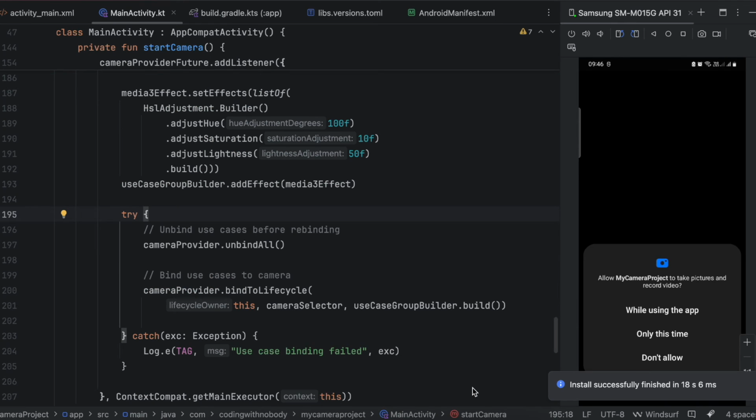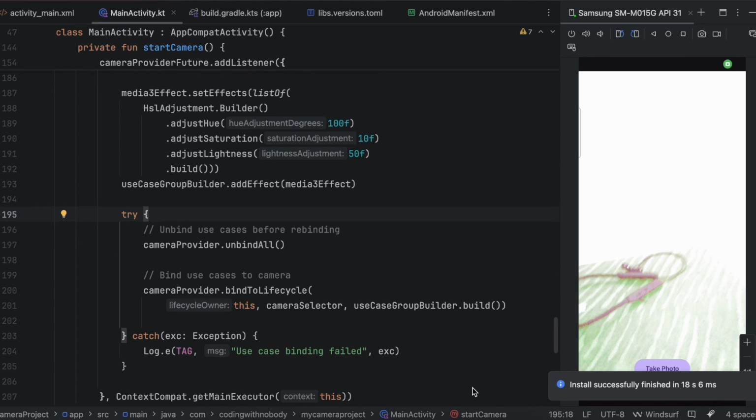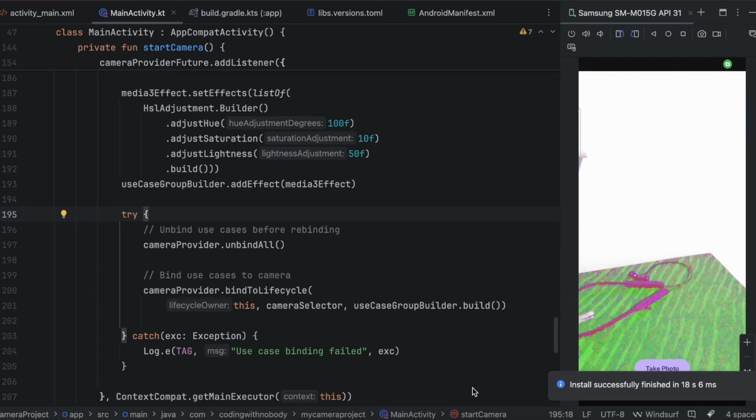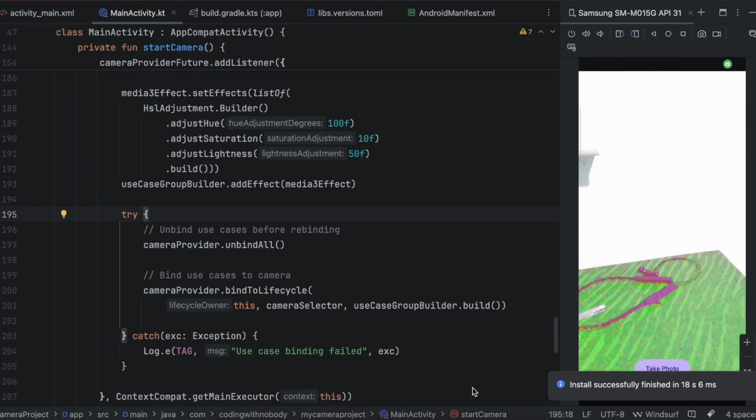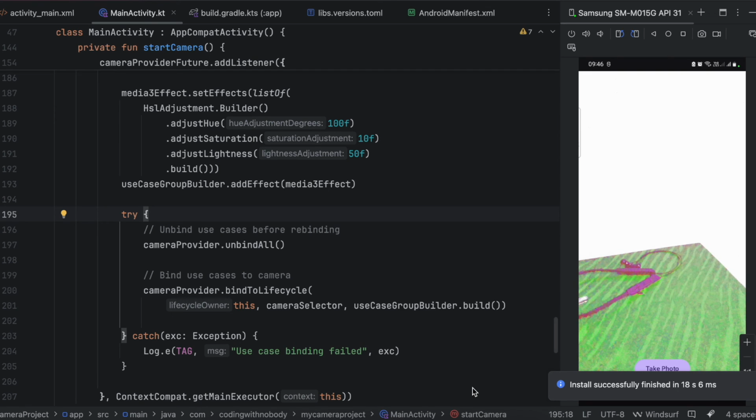Okay guys, so here is the output for HSL adjustment. I'll just allow the permission while using the app, and now here you can see I'm mirroring my device, so the output is a little laggy, just bear with me. But here you can see this is all happening in real time. I can move my device as well if you feel like.